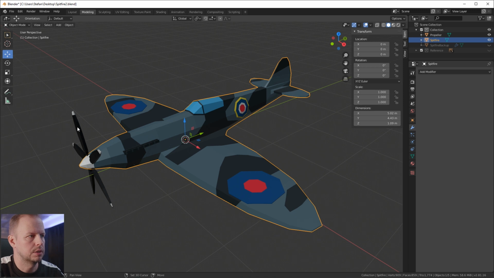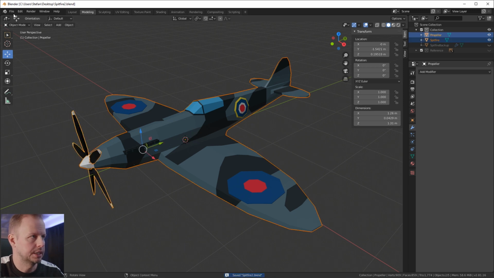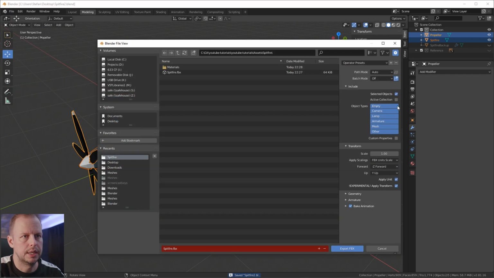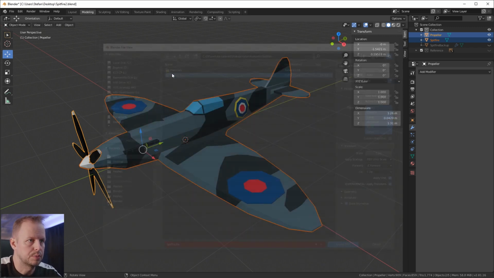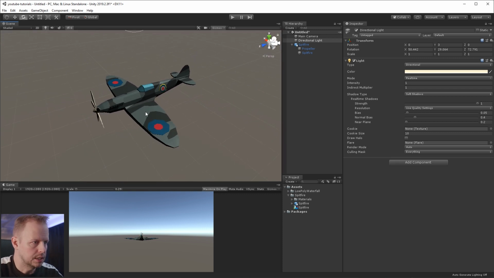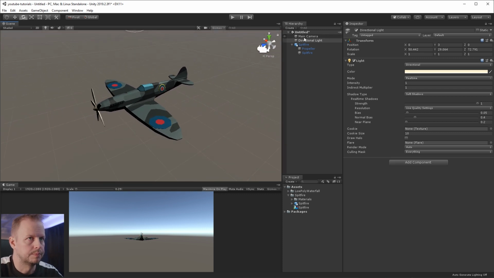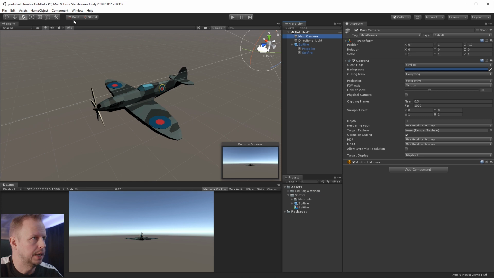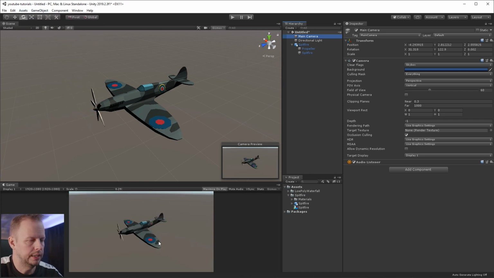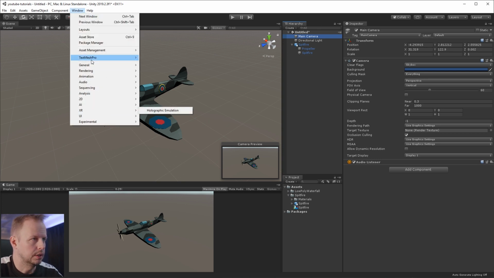Tab to get out, let's hold Shift and select everything, Control S to save it, export, FBX, selected objects, FBX unit scale, and apply transform. So let's overwrite this one. And now we should have the stickers appear there. And also the lighting is a little bit off here because let's go to select the main camera, go to game object and align with view. That'll bring the camera into view there. So the lighting is the final thing we can adjust a little bit here.